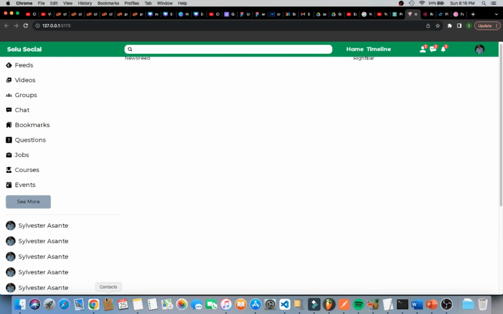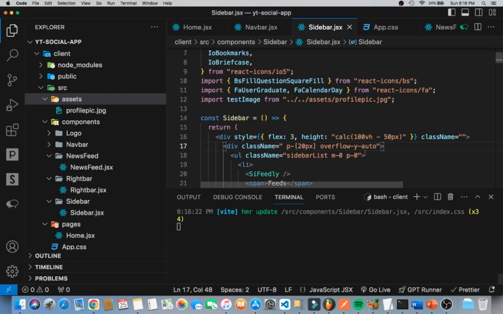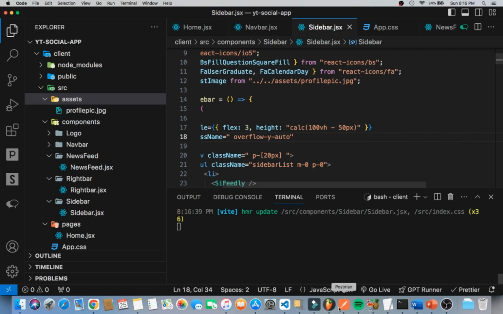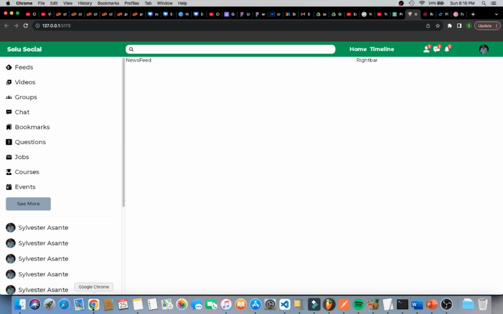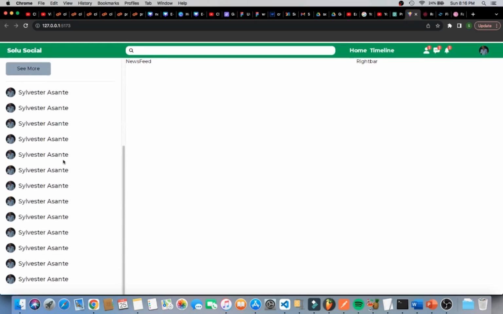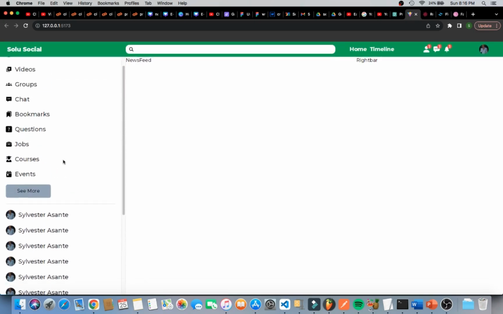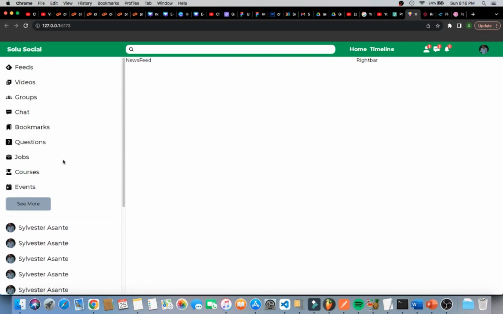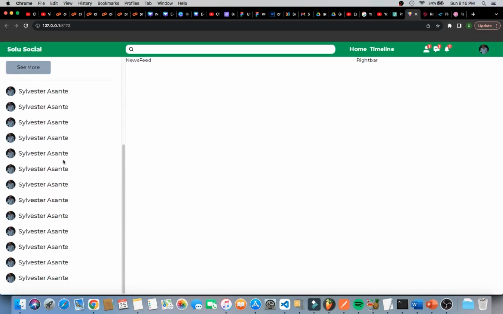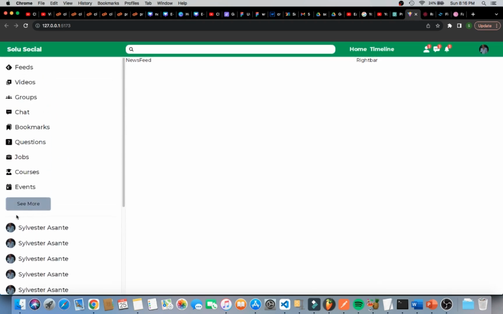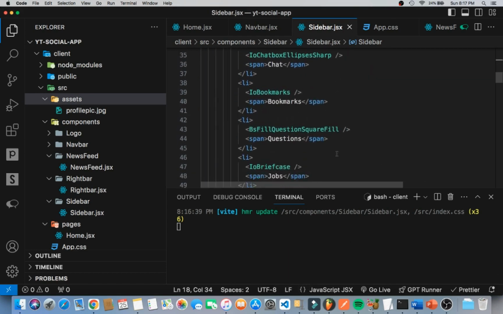I think we would have to add it to this one instead. Gonna have to go back. Yeah. So as you can see, this is the overflow auto that is allowing us to navigate through the sidebar seamlessly. Okay, so let's reduce the slate color of the button here, then we move on.